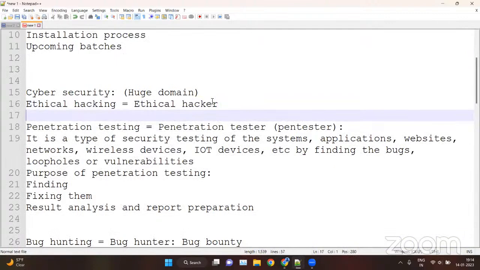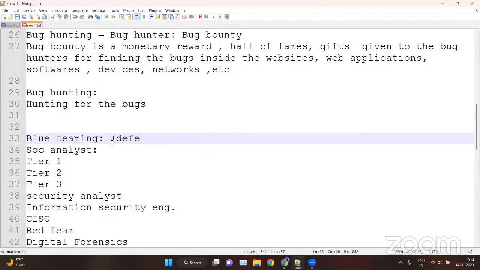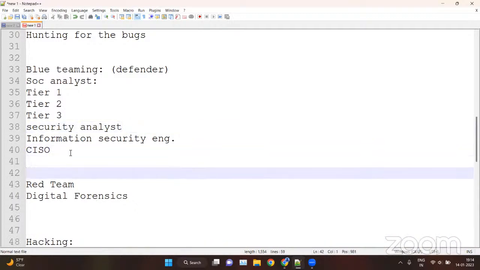Next we have blue teaming. Blue teamers are on the defender side. Inside that we have various paths. We have the SOC analyst, which is in demand. In the SOC we have three levels, tier 1, 2, and 3, and we have security analyst. After some experience, you can become a security engineer or CISO, etc. These are just job titles.